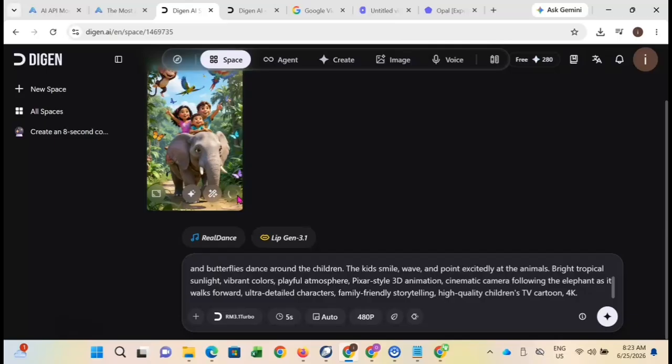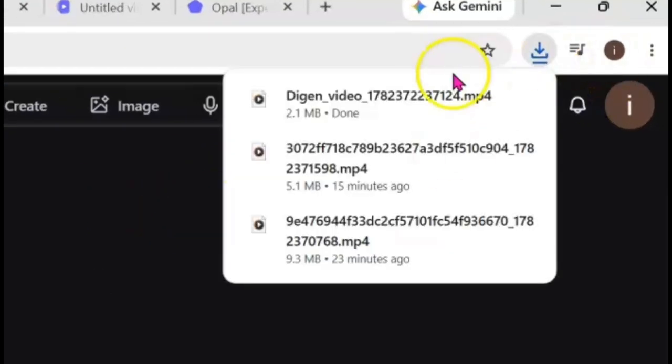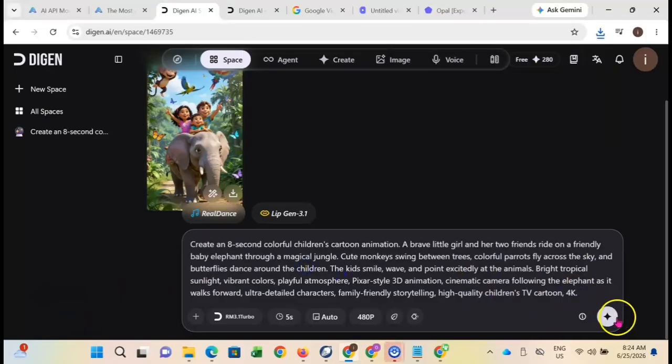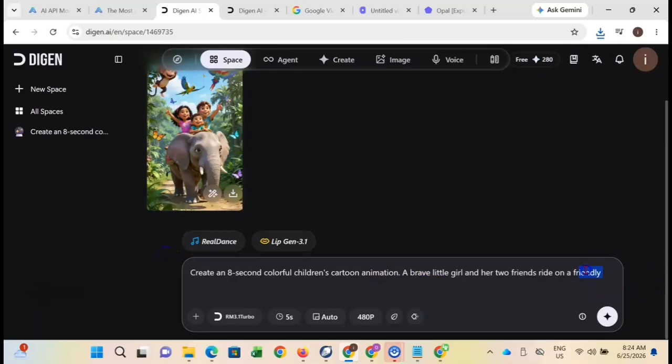Once it's done downloading, I'm just going to check the quality. I'm just showing you the quality so that you know the difference. This is 2.1 megabytes. You can see that the quality is a bit low compared to the normal Google Veo 3 platform. Okay, these are third-party platforms using Veo 3. So I'm going to go ahead and just delete this prompt.